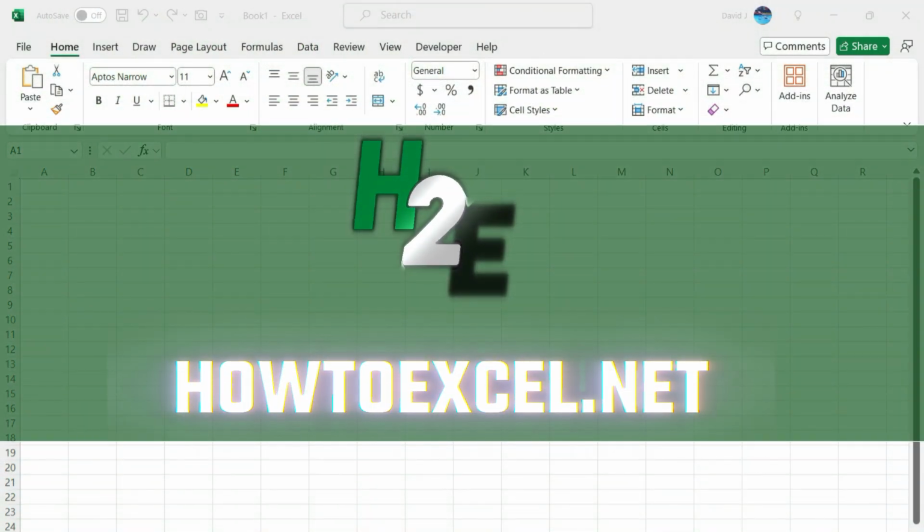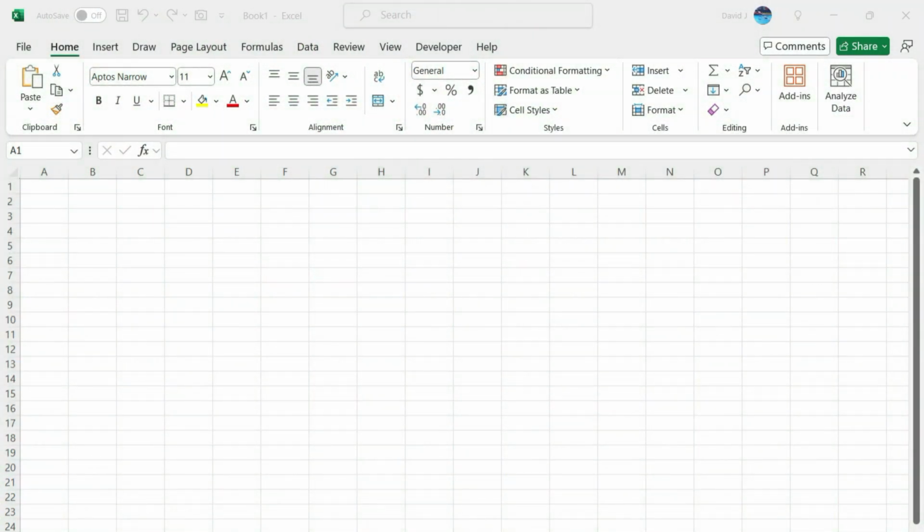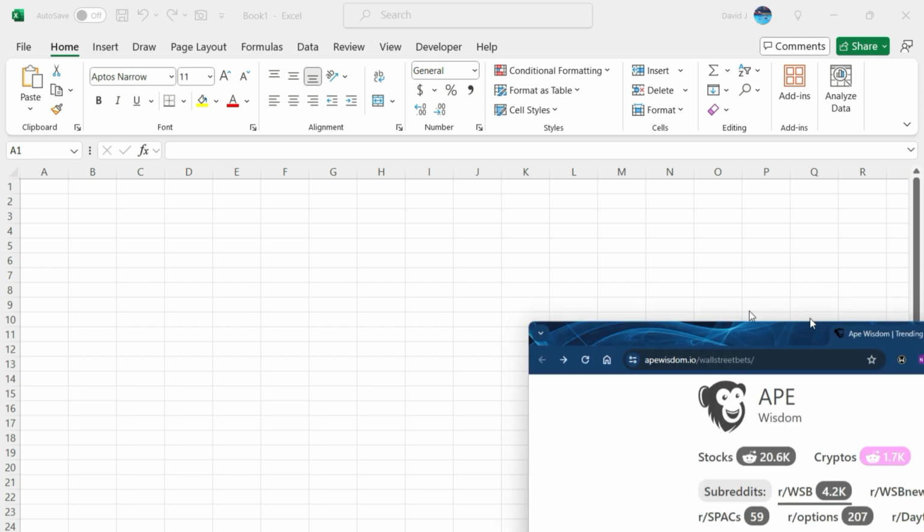Today I'm going to show you how you can pull in trending stocks into your Excel workbook. So the website I'm going to use for this is called Ape Wisdom, so apewisdom.io.